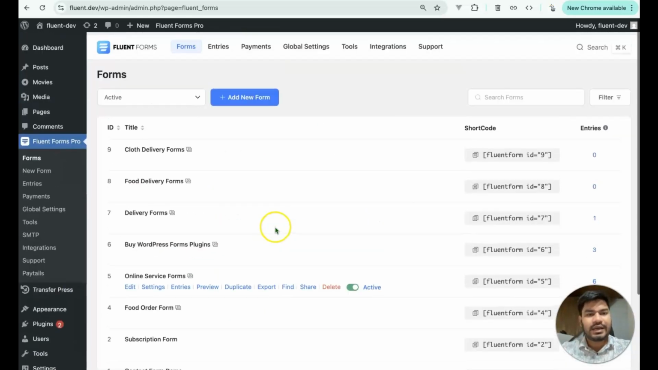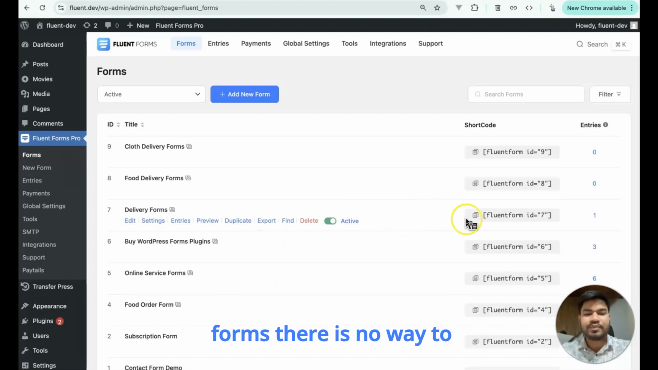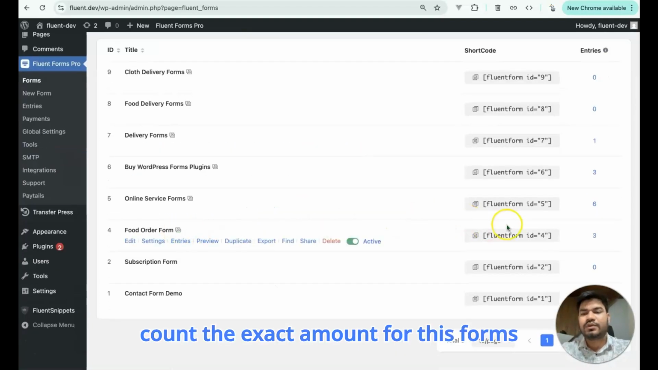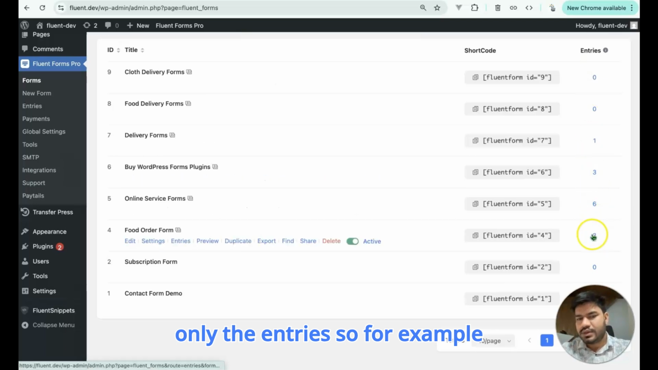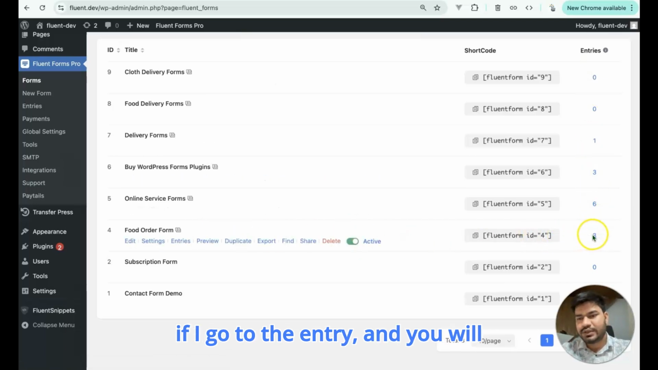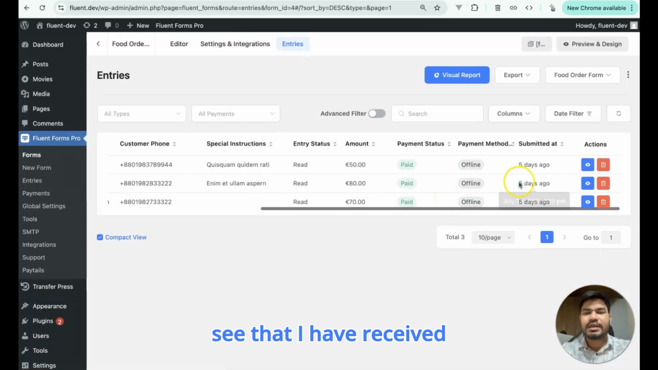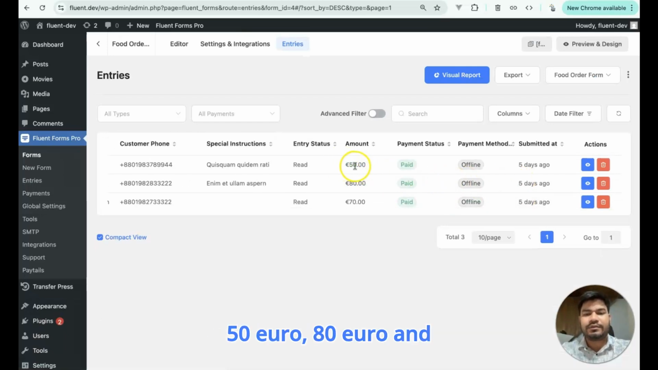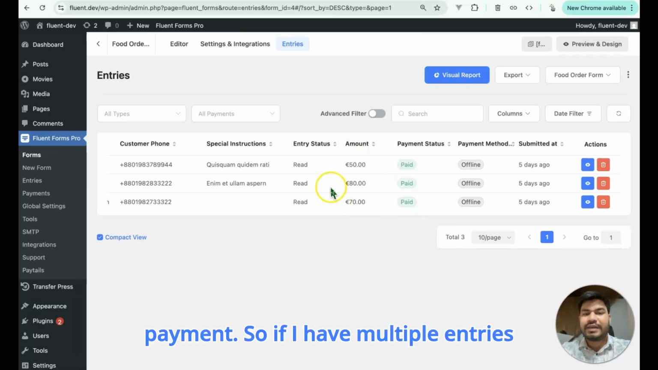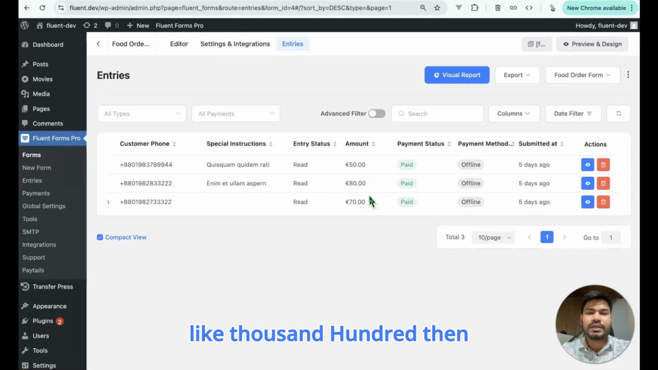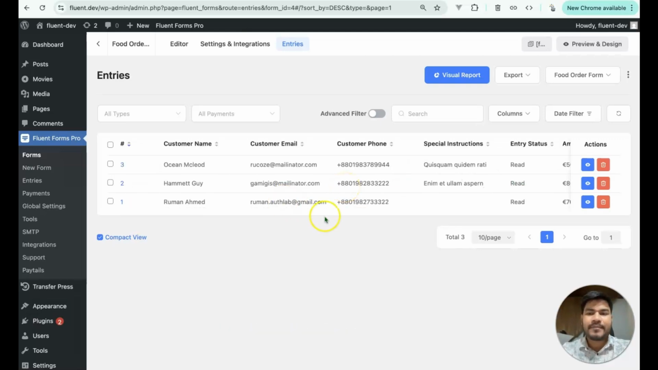Within Fluent Forms there is no way to count the exact amount for these forms, only the entries. For example, if I go to the entries, you will see that I have received 50 euro, 80 euro, and 70 euro. There is no option for the total amount of this payment. If I have multiple entries like 1000, 100, then I will need to count manually. So that is the one case.